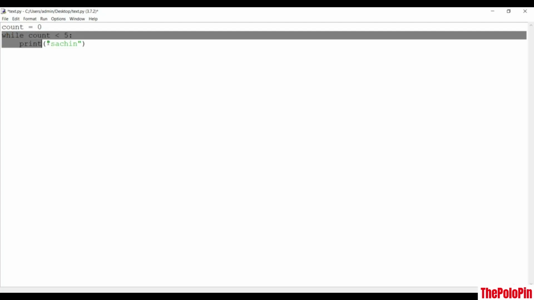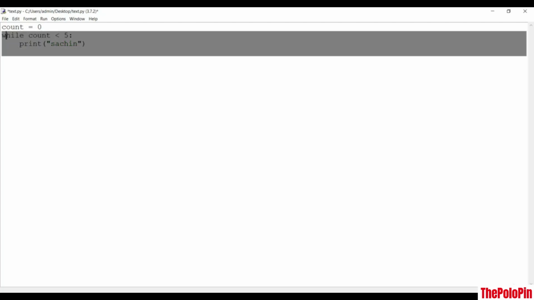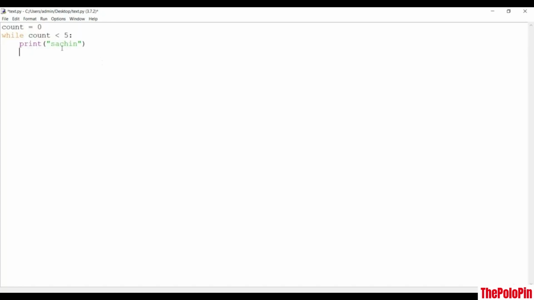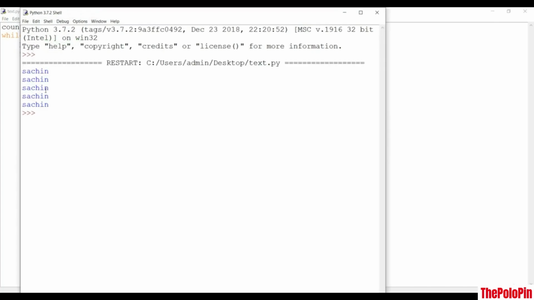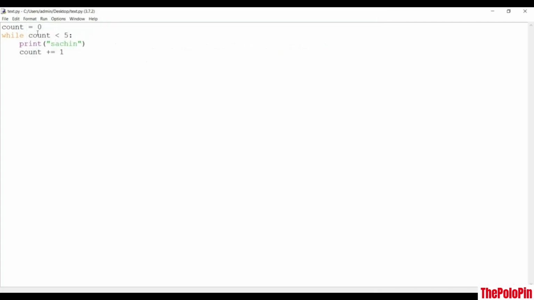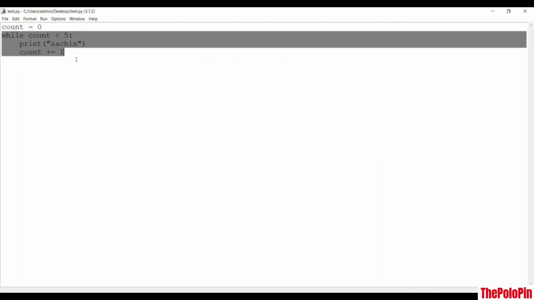That means this while loop will be executed infinite times, and the console will hang after some moment, because this is never going to be terminated. This count value is never going to be greater than 5, which is always 0. So if you want to terminate after the 5th loop, you have to change the value of the count every time you execute a loop. If I save this, press F5, it is going to give us 5 times Sachin, which is obviously the case while this condition is true. Until this count becomes greater than 5, it will terminate your loop.